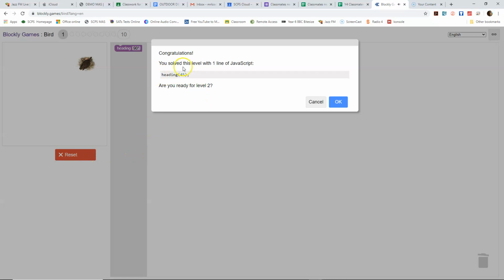Perfect. And so the JavaScript here is called heading, and it just indicates a direction. Think of 45 as the number of degrees from the vertical that she's got to go from. So now we'll go on to level 2.